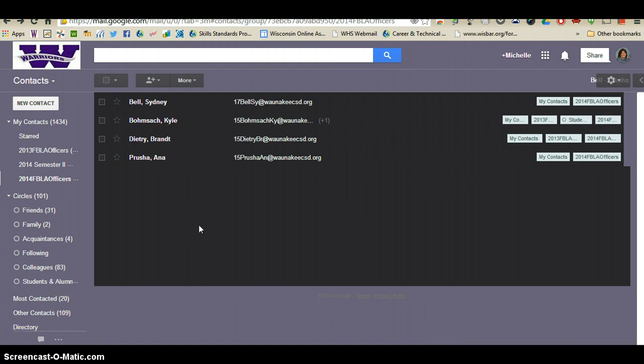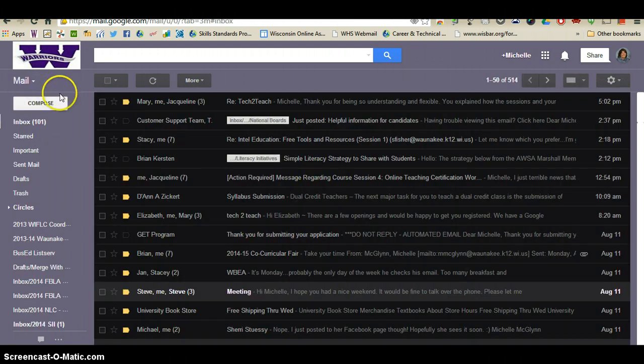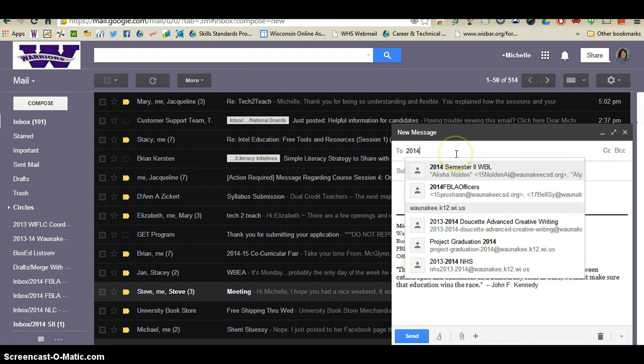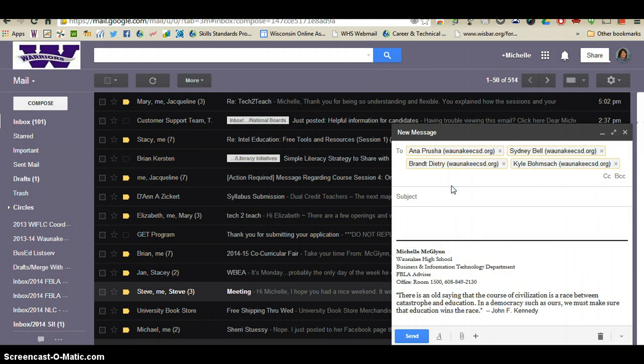Now, once I have a group started, I can go back out to my mail, and if I am ready to start a new email, I can hit compose. And over here, when I start typing, I can simply start typing my 2014, which is the name of my group, and I can select that, and it's automatically going to add anybody who is part of the group. And so you can see if you have multiple people that you email consistently that this is going to save you some time of adding individual emails.